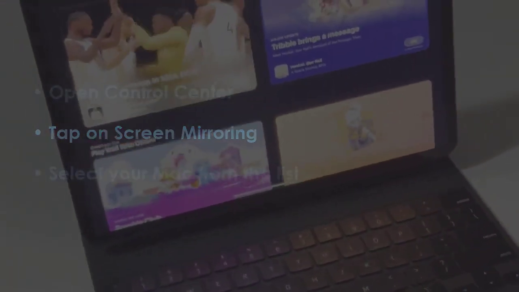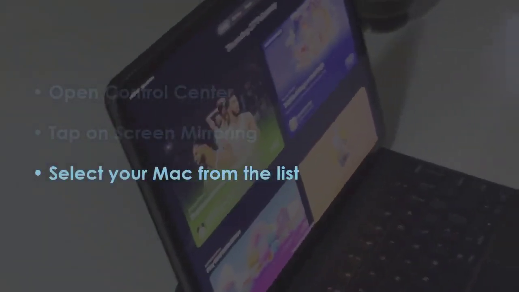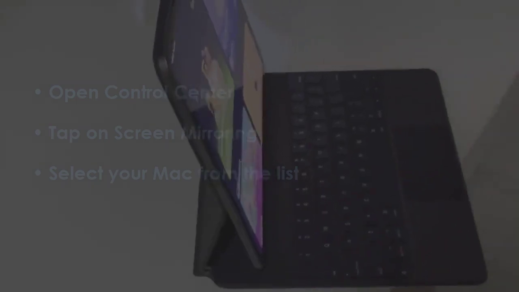In the next step, access Control Center. Later, select Screen Mirroring. Now, pick your Mac from the available devices.